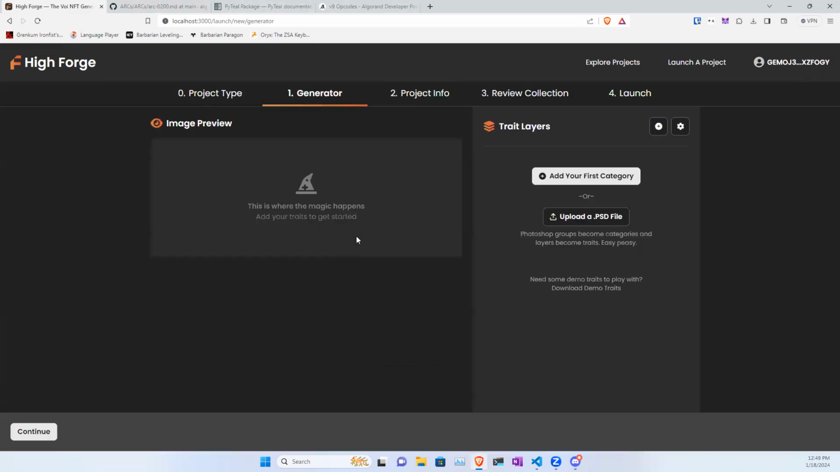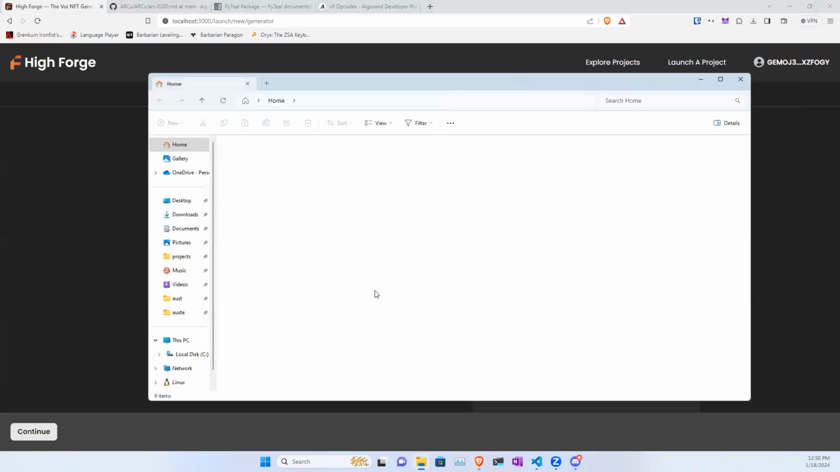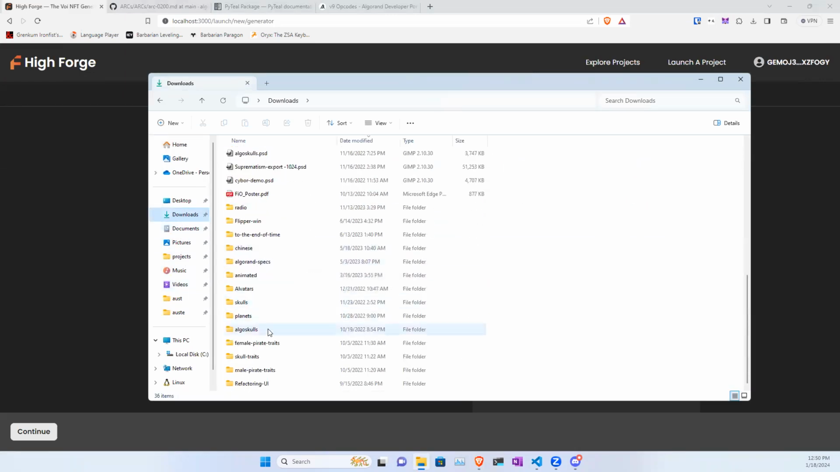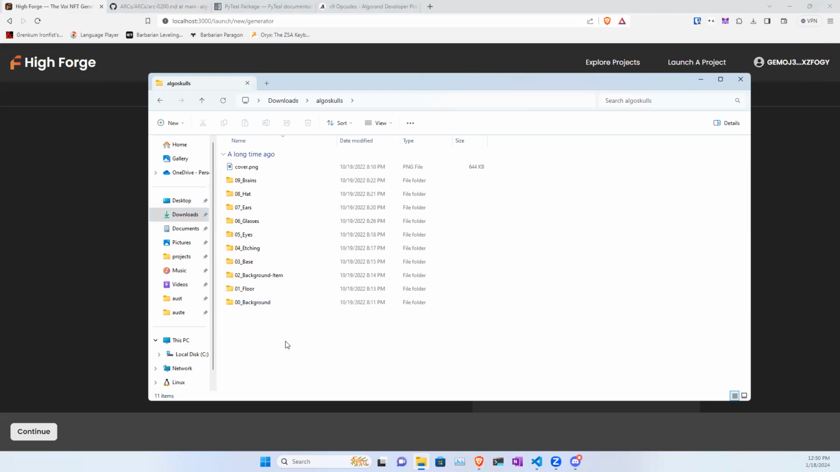Once you click there, it takes you to this generator page. Now for this demo, I'm going to be creating with you a basic AlgoSkull collection. Just so we're on the same page, let me open up in my file explorer what kind of assets we're working with. So here's my folder that's containing all my assets. You can organize yours differently, but this is just how mine's organized.